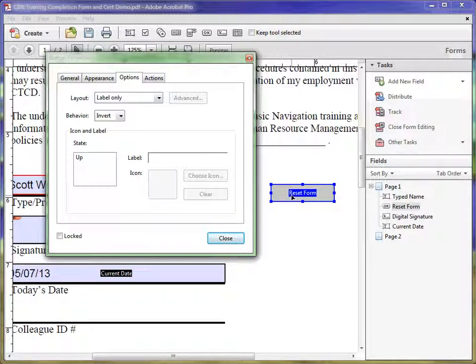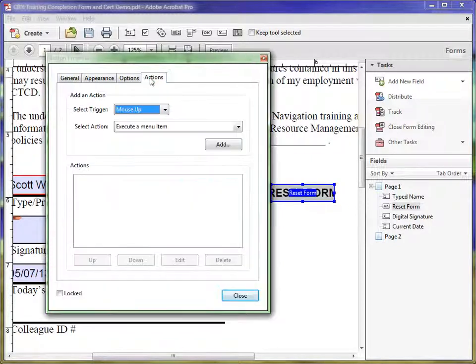This is simply the name that shows up, just as it shows up here in the date field down at the bottom, current date, reset form. This is simply the name that we gave that field. We need to add a label that's going to show up on the button when our users view the form. So we're going to call this reset form. Now we're going to click the Actions tab.